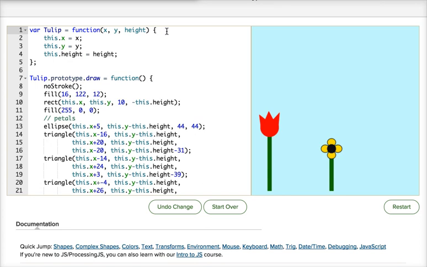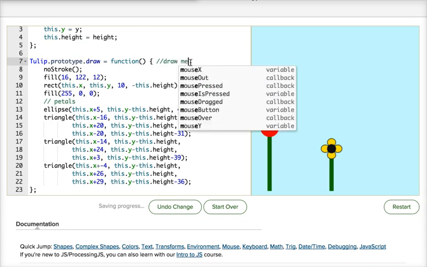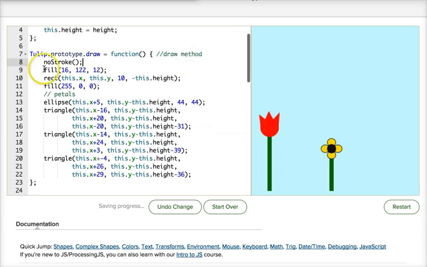So first off, this tulip up here is the object type for the tulip. And remember, object types are kind of like the general object that we're using. So this is like the general tulip. And then we've got the tulip prototype.draw. This is the method. And remember, methods are those things that do something. Like you can have a draw method. You could have, we could call this shrink, and we could tell it to shrink. But this is specifically the draw method, so we'll need that later.